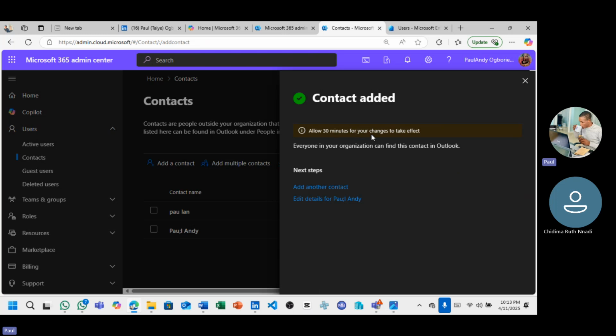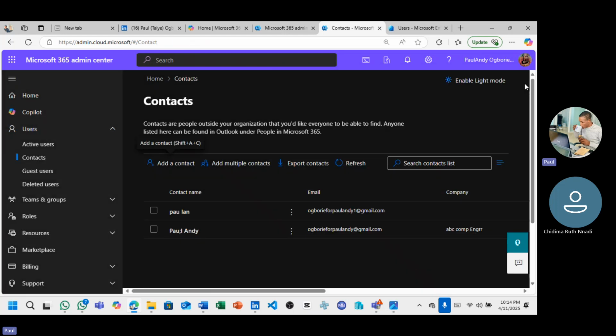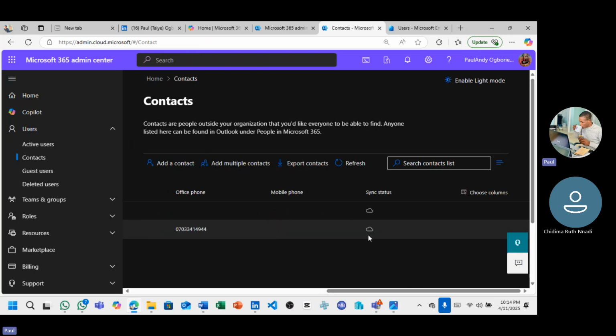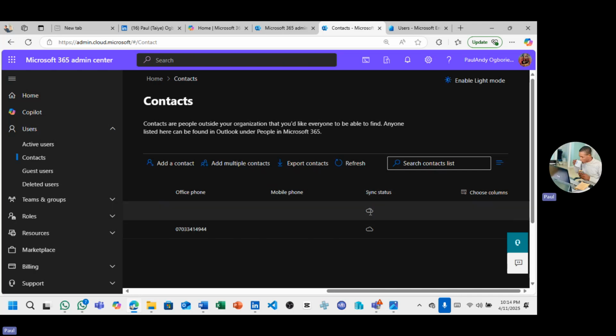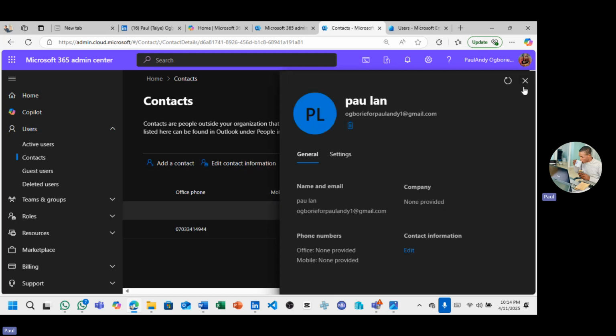Allow 30 minutes for your change to take effect. Everyone in your organization can find this contact in their Outlook, because I did not hide this from the address list. Oh, this guy was created. So this thing you are seeing here means that this user, these details, were created online in the cloud.